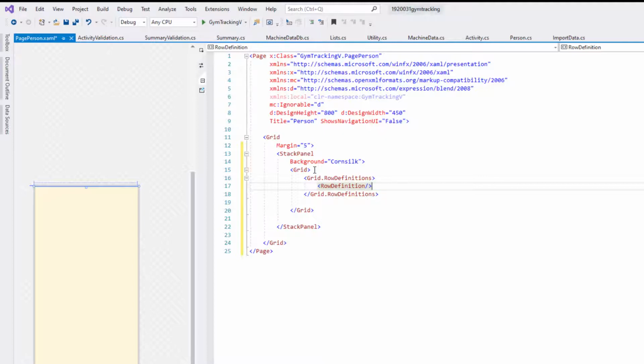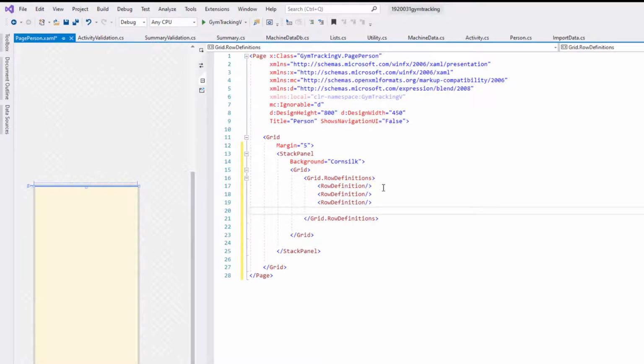Now, one of the great things that happens when you get good at using the systems of WPF is you can start to get really good at recognizing places where you can copy and paste, and that's exactly what I can do here. And I've now got 5 rows.